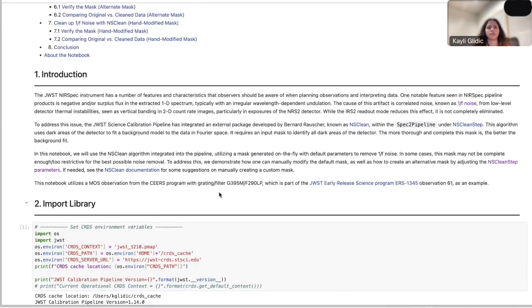And so if you're looking at a rate image, which we'll see in a few cells down, these show up as vertical banding in your 2D rate images. And if you look at NRS2 compared to NRS1, you'll notice that the 1/f noise is a lot more prominent in the NRS2 detector. And we do note that the IRS2 readout mode reduces the effect, but it's not completely eliminated.